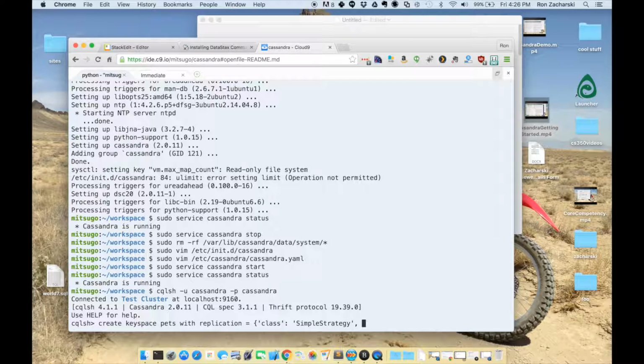This part here means simply, when we have a ring of machines, go clockwise along that ring to distribute the data. So that's what this simple strategy is. This is how many copies to make. Well, I only have this running on one machine, so it's going to be 1.